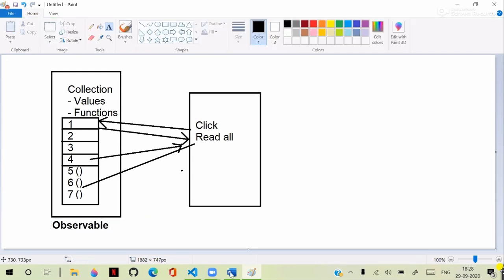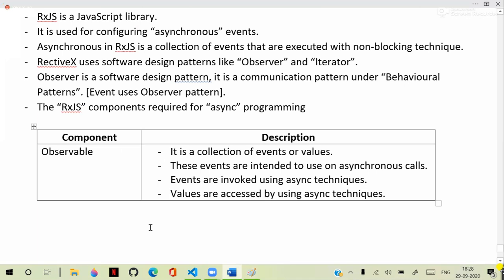So technically, what is observable? It is a collection of events or values that are intended to run on asynchronous calls. If you want some set of functions or values to work on asynchronous calls, we keep them in an observable. Okay. Next, you will come across observer.